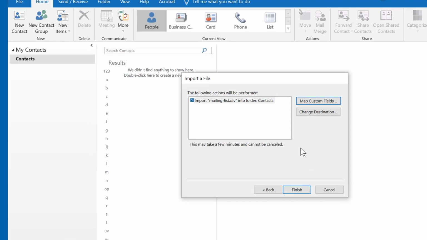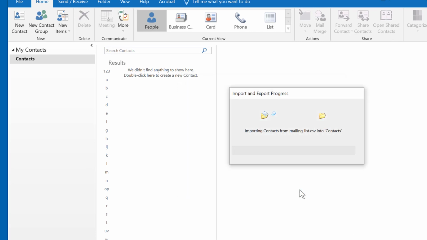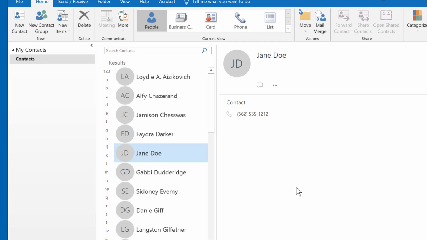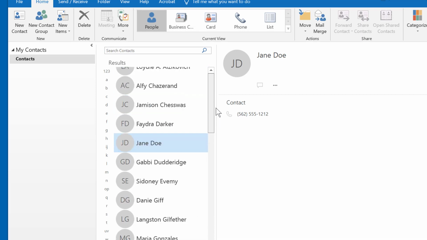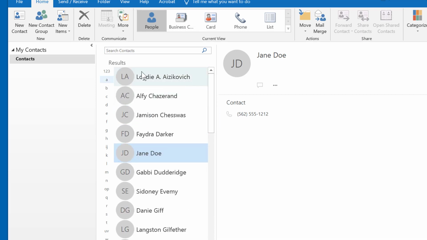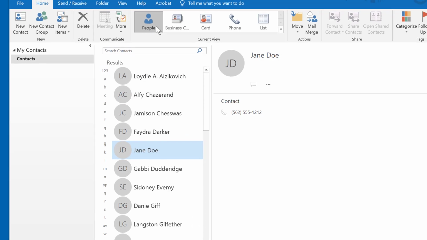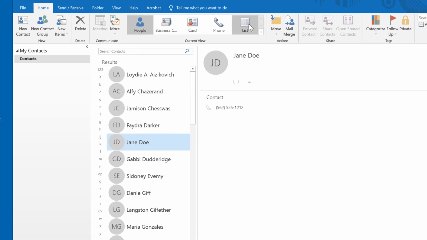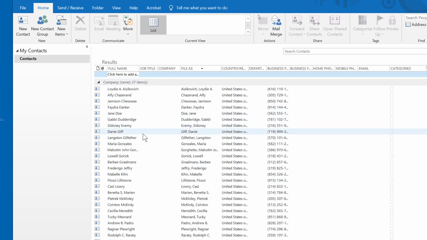So let me cancel that and go ahead and just say finish. It should go right in. Okay, here are the names. And all the names are in, and there's quite a few names. Let me switch the view. I've got the view just on the straight people view. I'm going to go to the list view so we can see it a little easier. So I've got 37 names in here.